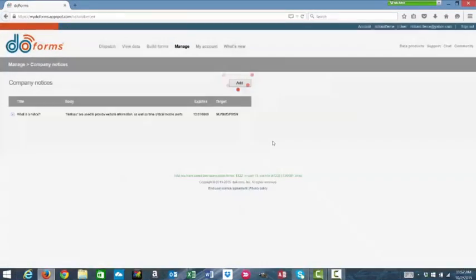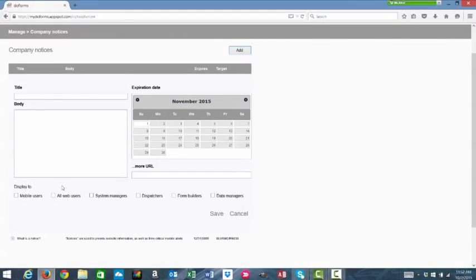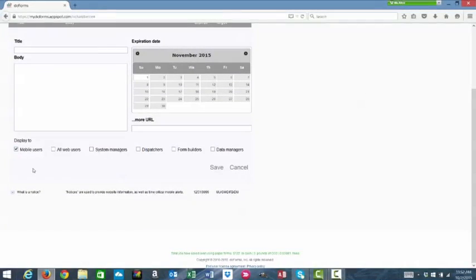We also have company notices. This feature allows you to set a message to your mobile users, your web users, or specific web users. You'll choose a title for the message, type in the body of the text that you want them to see. You can also set an expiration date, and you can choose if only the mobile users will see this, if all web users will see this, or if you just want specific web users to see this. Then you'll click Save.